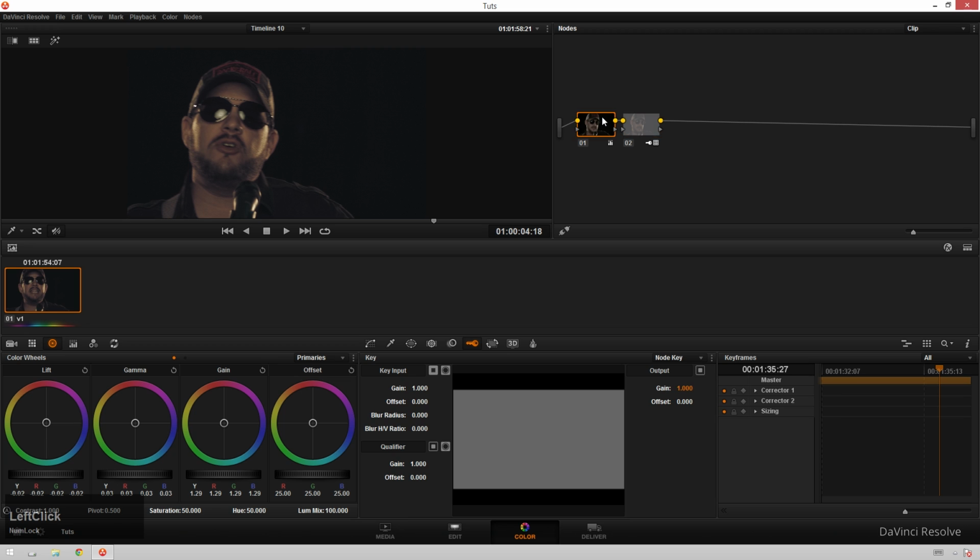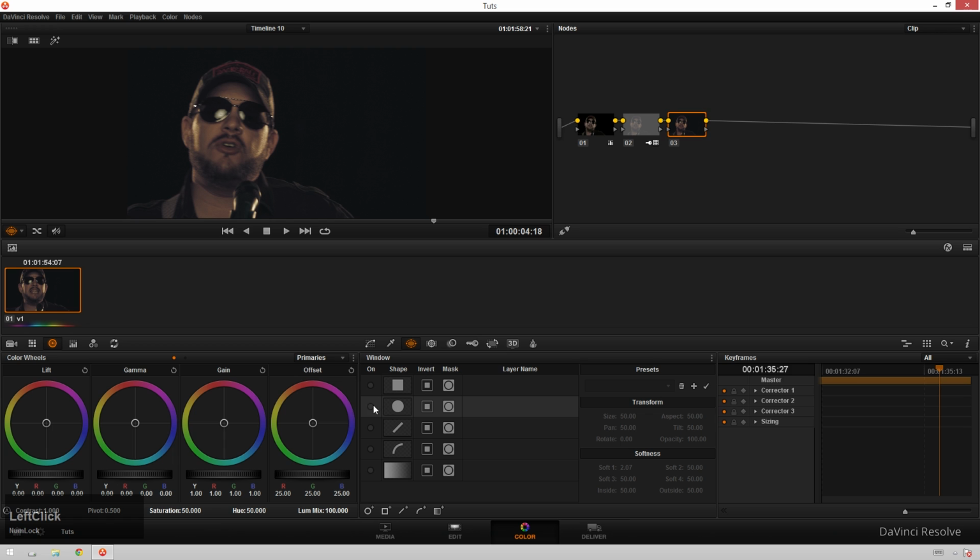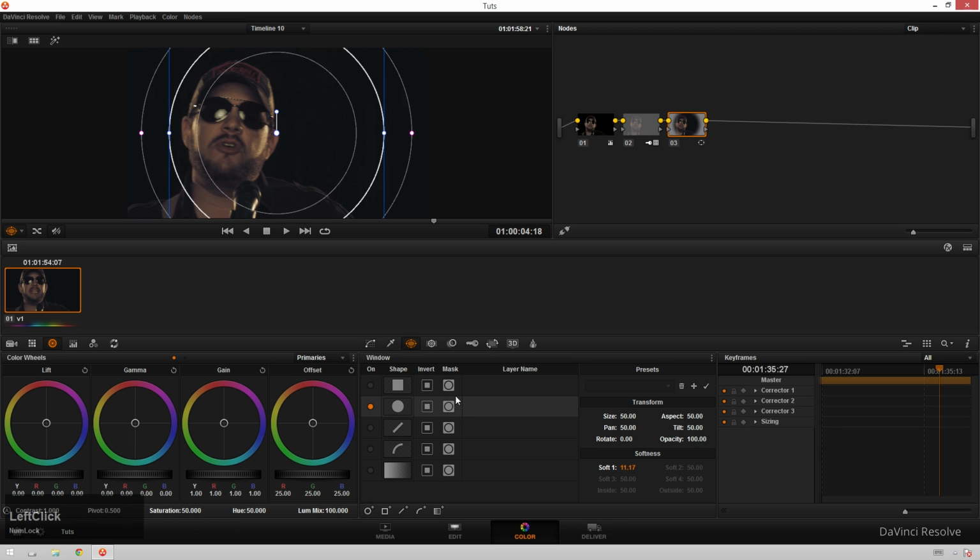I might go back to this first node and bring the gain up some more, give it a little extra punch, bring the gamma down about there, and then we'll go ahead and add one more node, and I'll just add a quick vignette because, quick easy way to make people think you're good at your job. Vignettes, gotta love them. And boom.